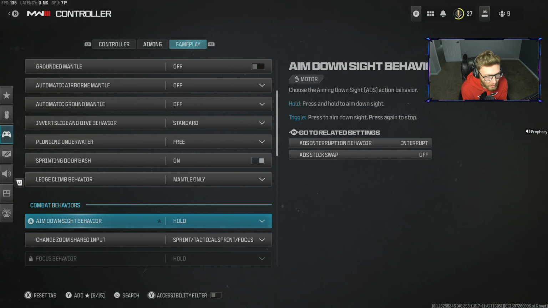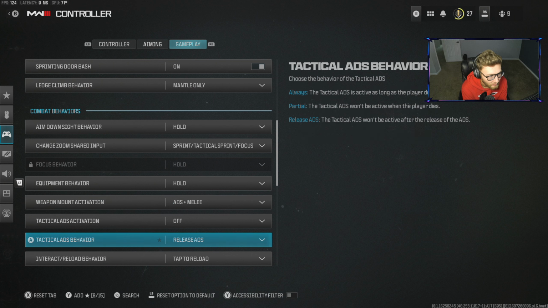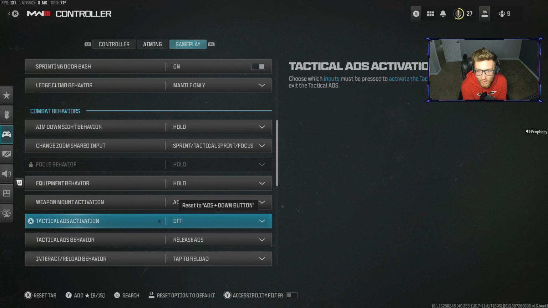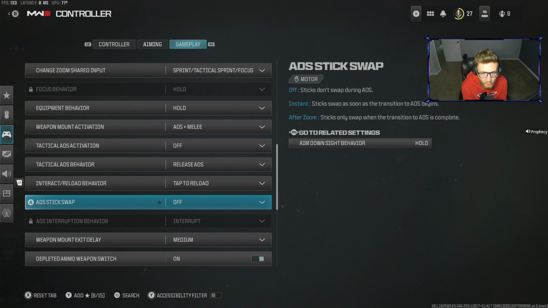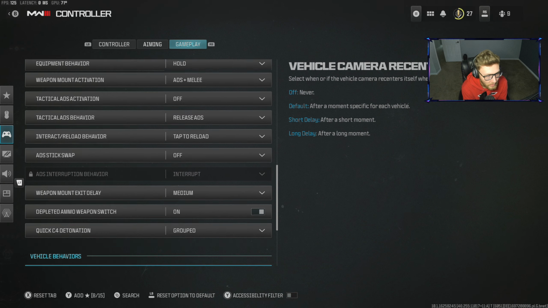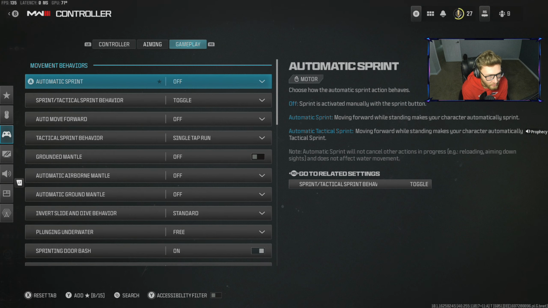And down sight behavior, hold, change, zoom. Yeah, these are all basically default. Weapon mount activation, default, turn, yep, off, and you want to release ADS. This is I don't want to use tac ADS. I don't want to use any of that, so that's why I just do that. ADS stick swap, I just have it off. I don't need a stick swap. Grouped for quick C4 detonation. And all the rest of the stuff's pretty basic.